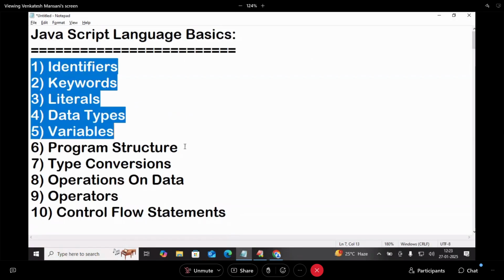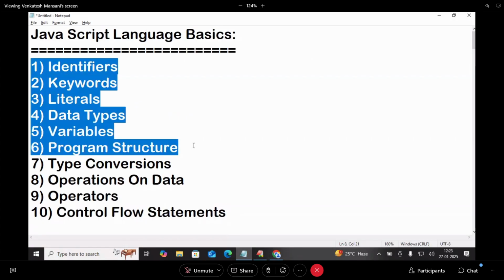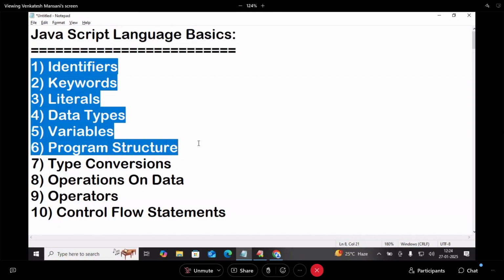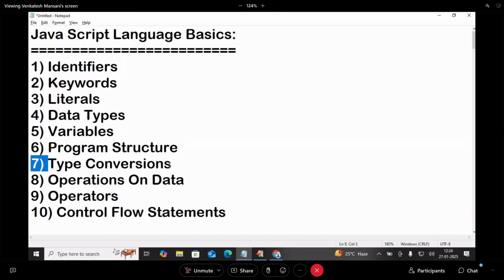Six concepts completed. Okay, one program: internal JavaScript, inline JavaScript, external JavaScript later. Now, six concepts you studied. Before going to this one, literals, how to write.